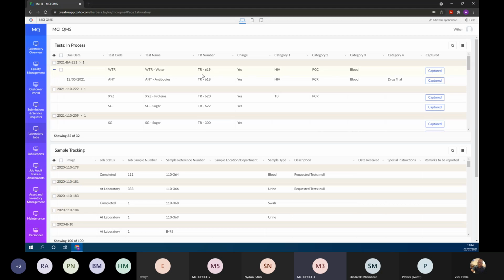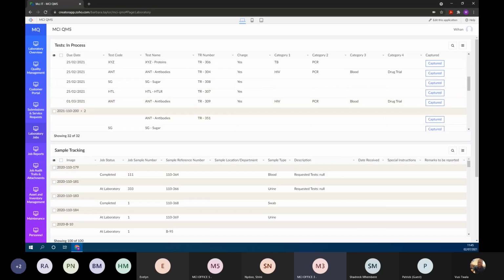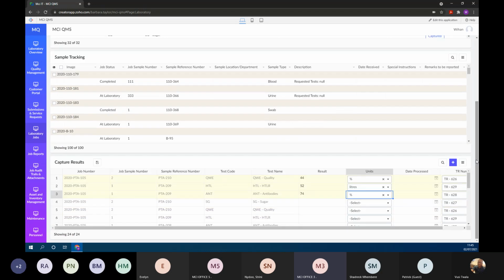I showed you up top one way of capturing results on the system, where you go into each of the tests individually to capture the result. We also have a spreadsheet view in which I can easily update multiple test results all at once, and select the units of measures. And then I can update them as well. It's an alternative way of capturing the results like we did up top. So we have different methods, and different tests are better suited to each of those methods. So we provide those options to the customer.